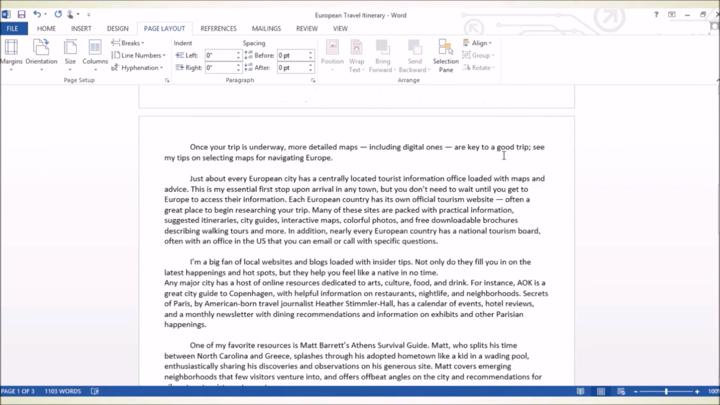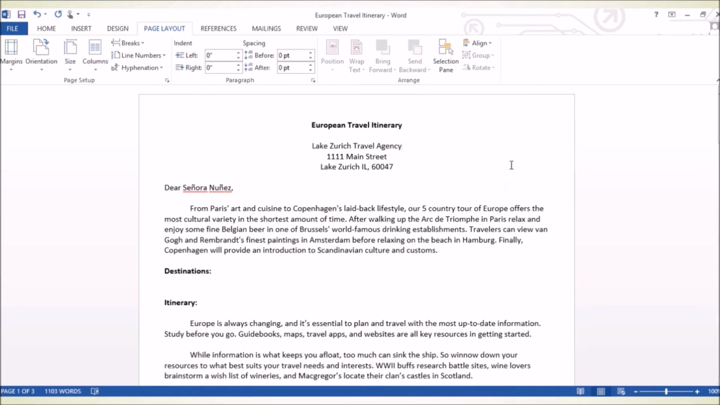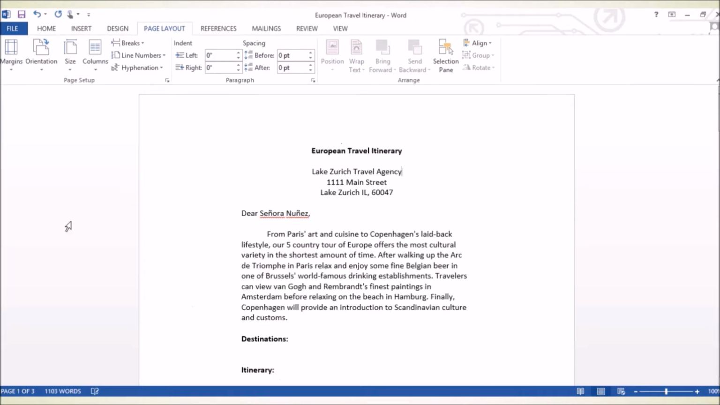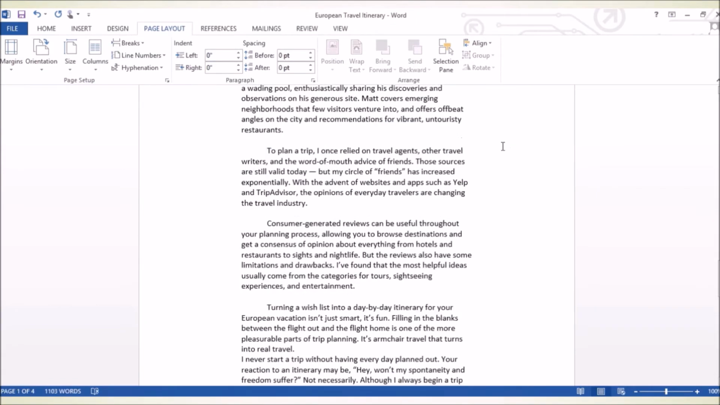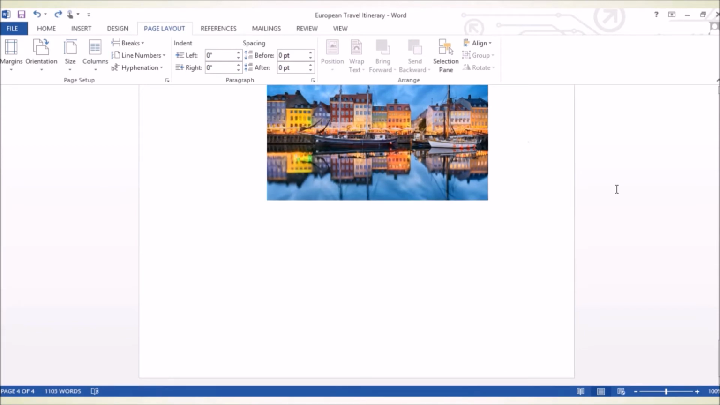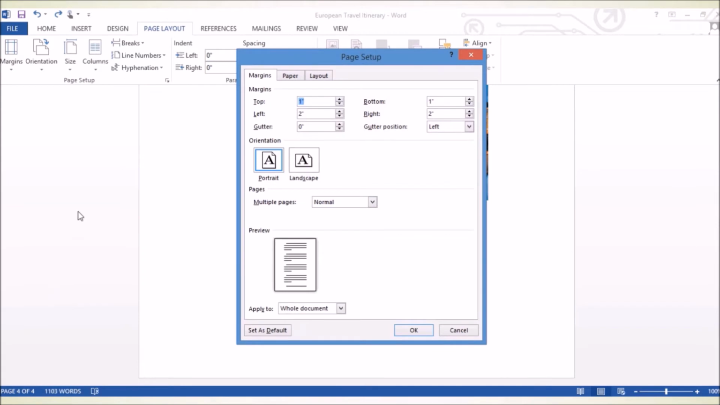Now we have a narrow margin throughout our document. Notice you don't have to highlight the text to switch the margin. Let's go back to the command, and now let's try a wide margin. Now we have a wide margin throughout the document. Not surprisingly, we have even more options available in the margins command. Let's select the command and choose custom margins on the bottom.